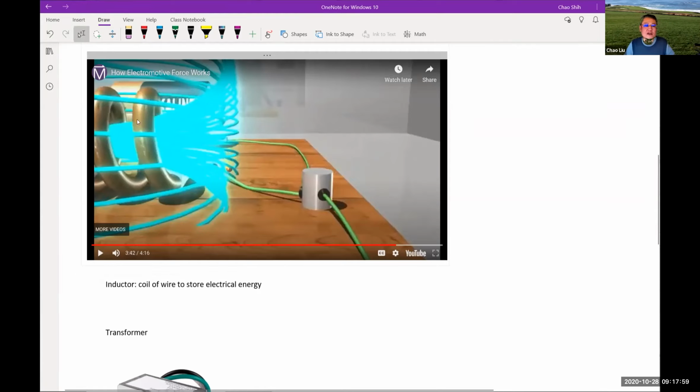Inductor. The inductor is simply a coil of wire, and that will store electric energy. If you are interested in the engineering, this is something that we study, but if you're not, then you simply just need to know the idea about electromagnetism and induction, how they affect each other. So one thing changes, the other one will change as well.